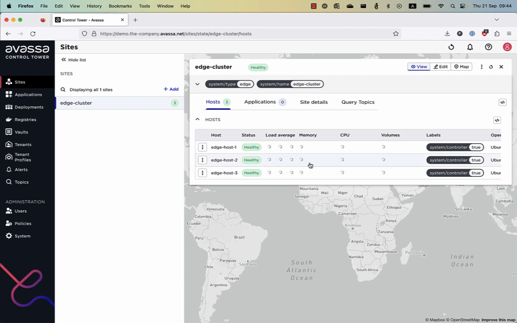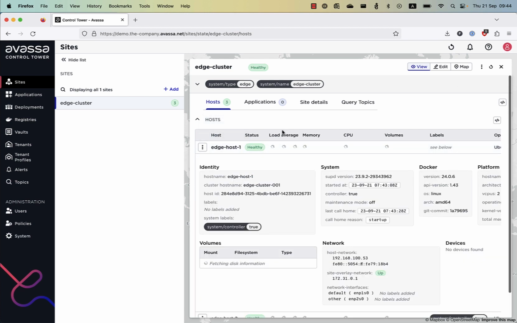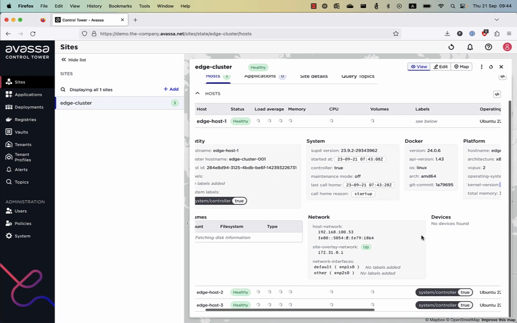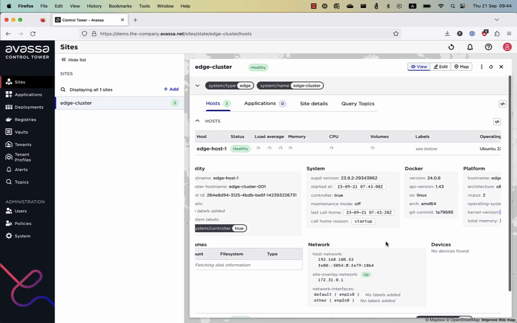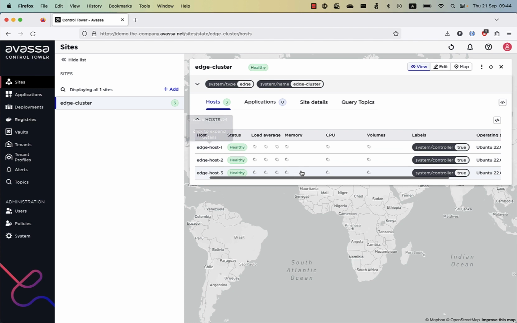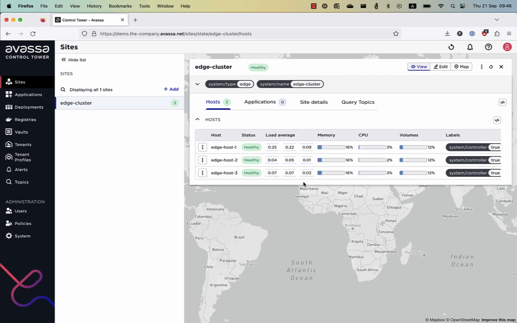We should shortly get some stats here. But at this point, the cluster is established. We can see here for Edge Host 1, for example, what version of the Edge Enforcer we are running, what version of Docker. We can see that this is Ubuntu, what version of the kernel. Again, information around networking and so forth. And shortly we will see the load averages and memory and CPU pressures and all that coming up. And here we go.